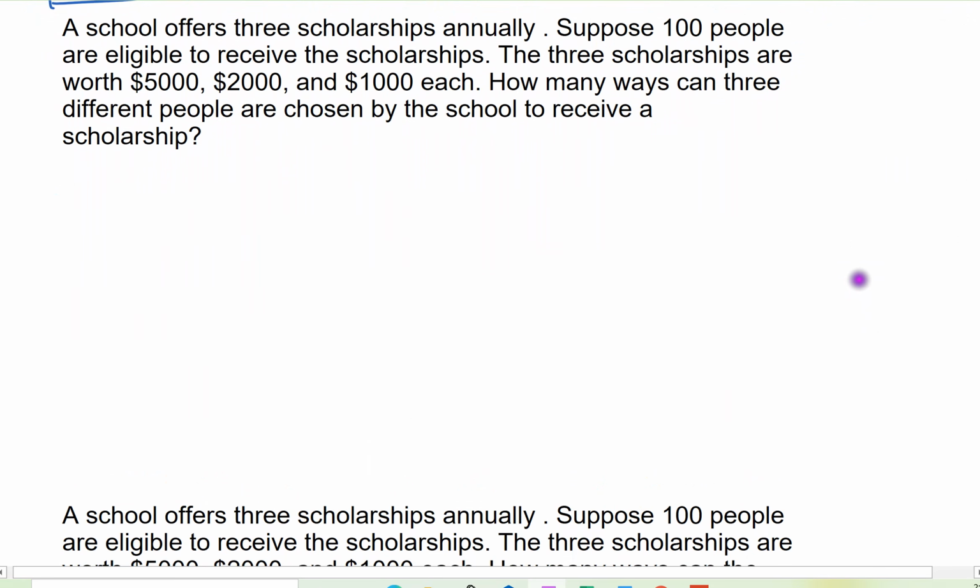Alright, next example, same scholarships, same set of people, so I'm still offering 3, so I'm still going to pick 3 people. There's still 100 people to choose from, except this time, the 3 scholarships have different values. They're worth $5,000, $2,000, $1,000 each. How many ways can the 3 scholarships go to 3 different people?